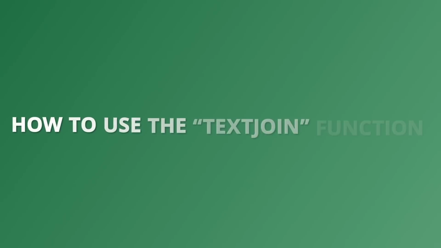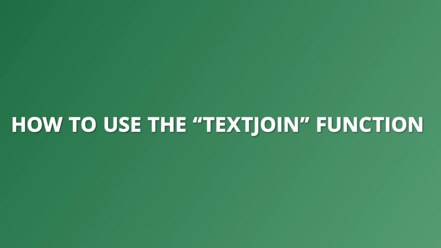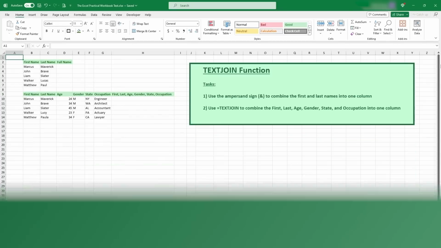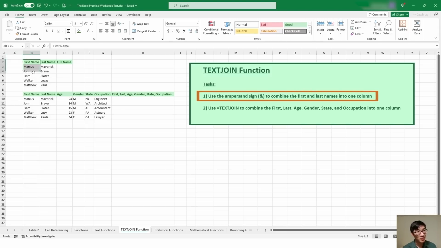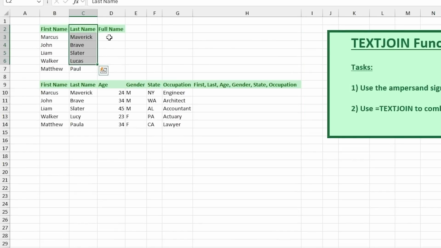In this video, I'm going to show you how to use the TEXTJOIN function to combine multiple values in Excel efficiently. But first, I want to show you the manual way of combining values, and that's by using the ampersand. For example, let's say that I have a list of first names and last names over here, and I want to combine them into a list of full names.